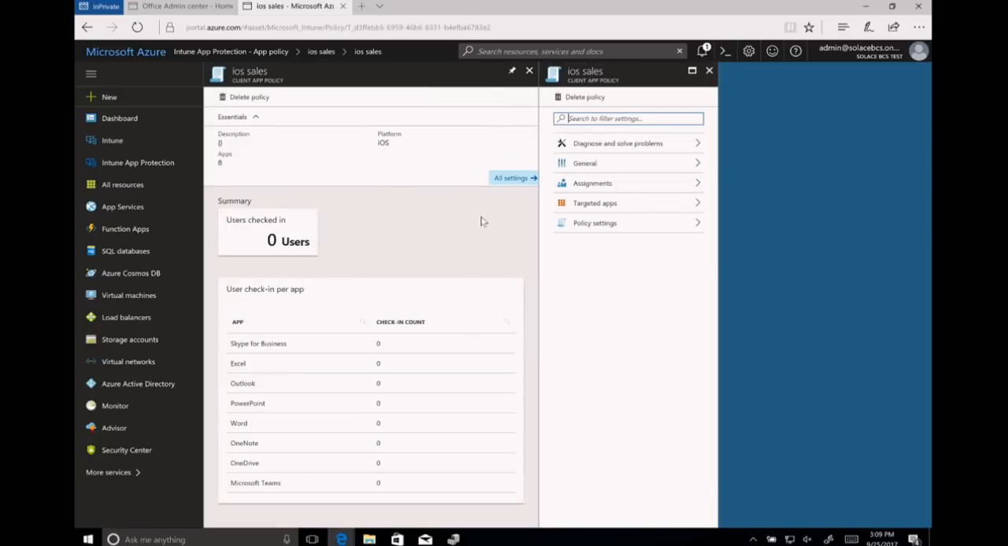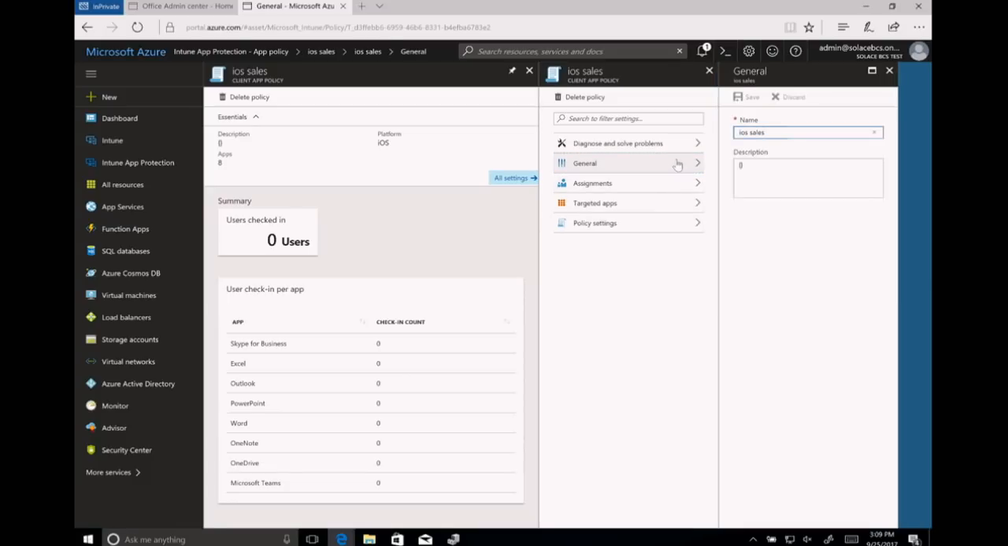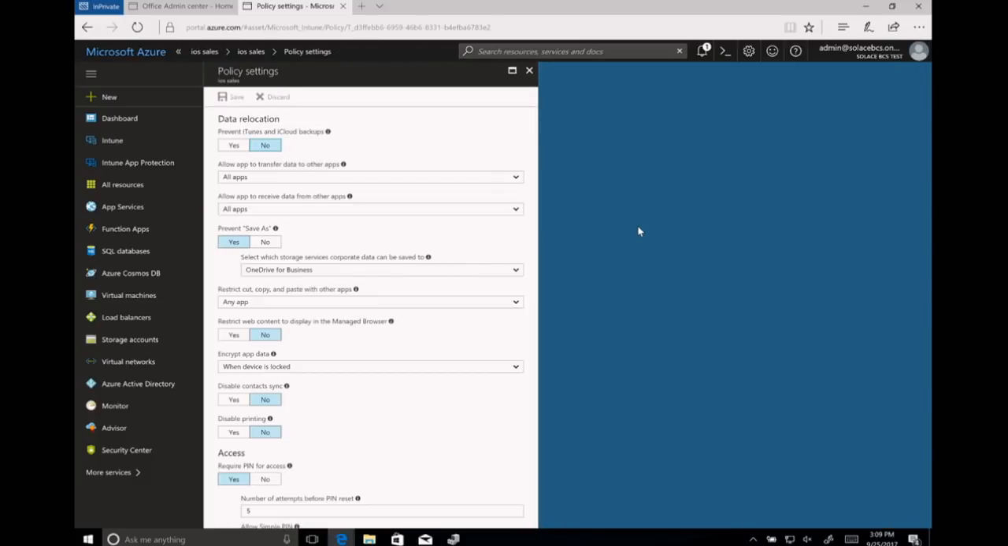As I dig in a little bit more, I can continue to look at different things inside the portal. I'm looking for app settings, right? So what is me checking those couple of toggle switches really doing? If you go through this list of options here, as you see, this prevent save as is set to yes, right? So I'm not allowing saving that app's data to something else.